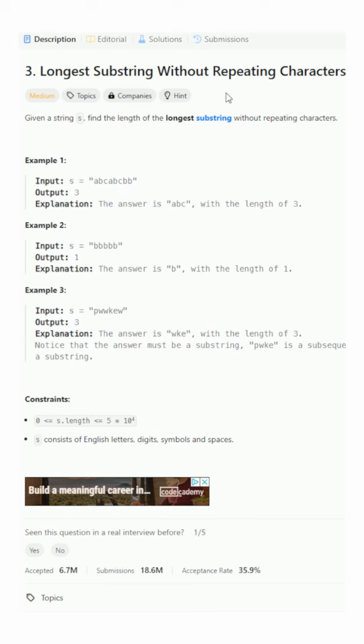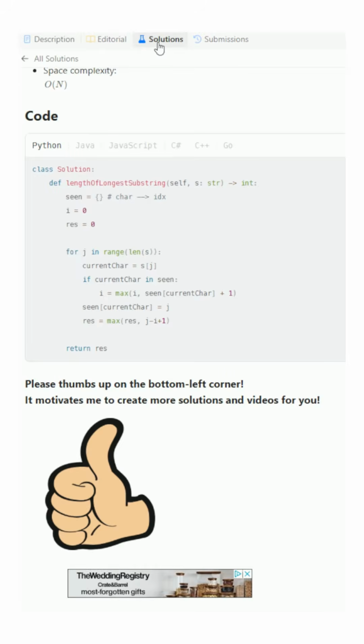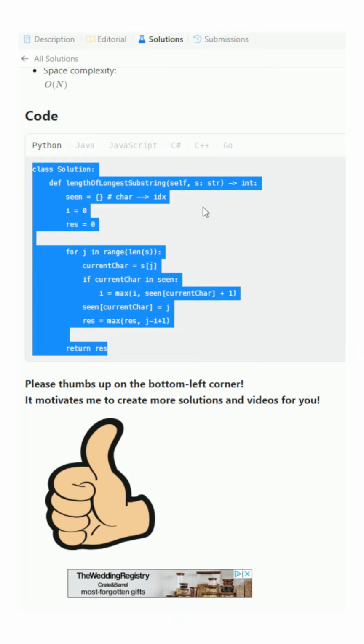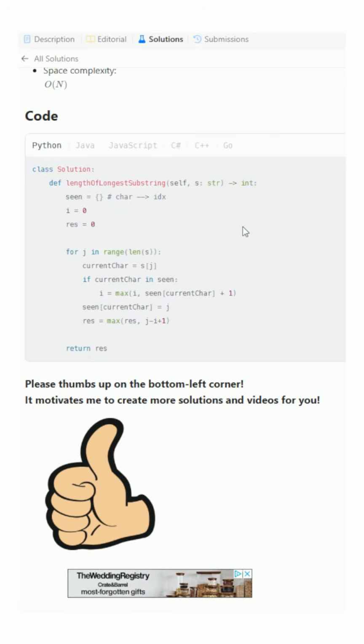for about 20 to 30 minutes before you can't solve it and look at the solutions. You'll copy and paste this to make sure that it runs successfully, and then you'll move on to the next question. The problem with studying like this is that you're brute forcing LeetCode. You're trying to solve hundreds of questions in randomized orders and not understanding the patterns and techniques behind those questions.